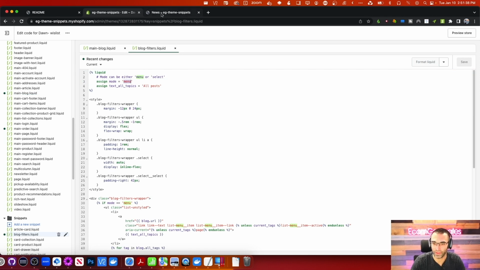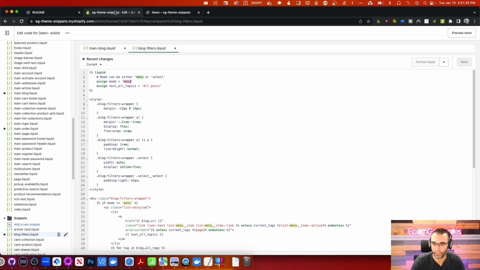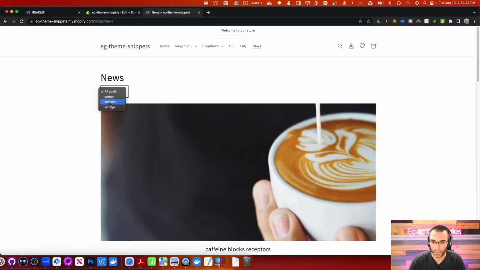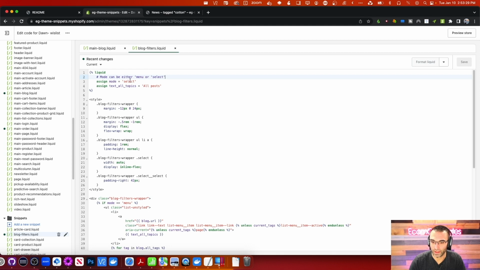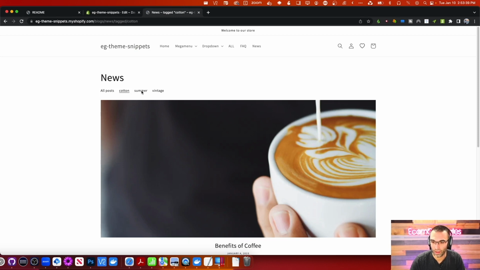And I'll show you all those different styles. But first, let's just refresh this. And now we have filters, see? So let's change it to select. Let's see what that looks like. Hit save. And now your mode changed. Right here, you have your drop-down option. So you can do that and change everything out. I like to use the menu option. It just seems cleaner to me, easier, a lot more user-friendly. So you refresh again. And there you go.